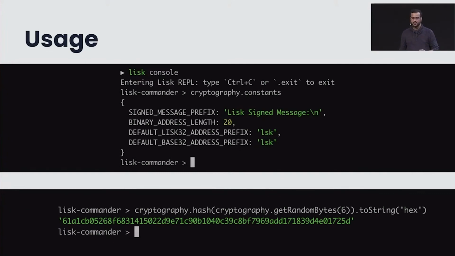For example, if you want to see constants in cryptography, you write cryptography.constants. You see all the constants over there. You can also do some complicated stuff like having nested functions like cryptography.hash and get random bytes from it. So you can do all these things without getting outside of your terminal or your CLI, and you can run all these functions very easily.